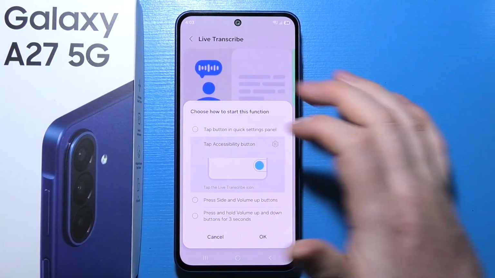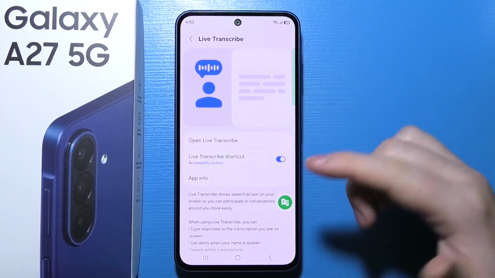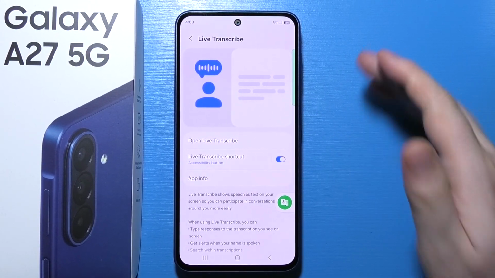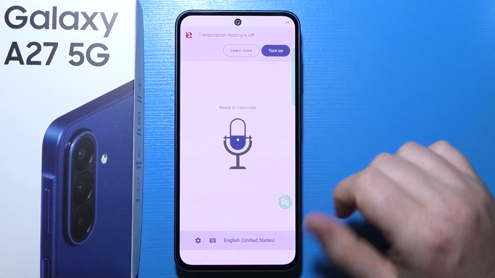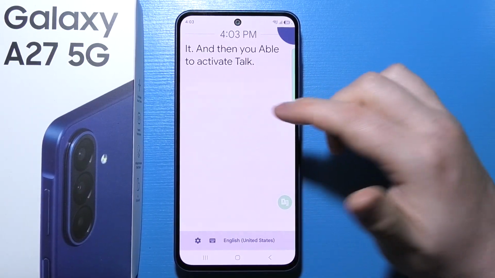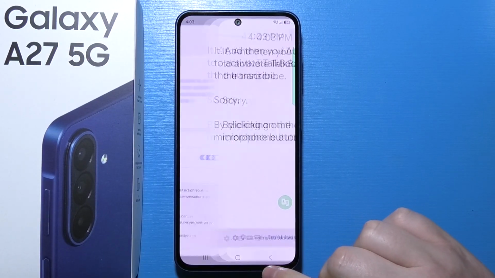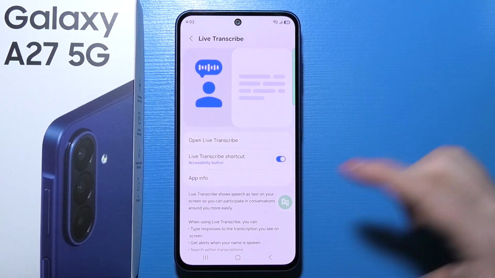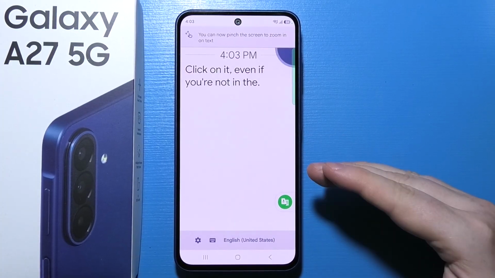For example, we're gonna go for accessibility button that will be floating around the screen. You can of course go for anything else. Alternatively, you can click on Open Live Transcribe, which will instantly open it, and then you'll be able to activate the transcribe by clicking on the microphone button. But we've also added this shortcut, so you can always click on it even if you're not in the settings to open and use it.